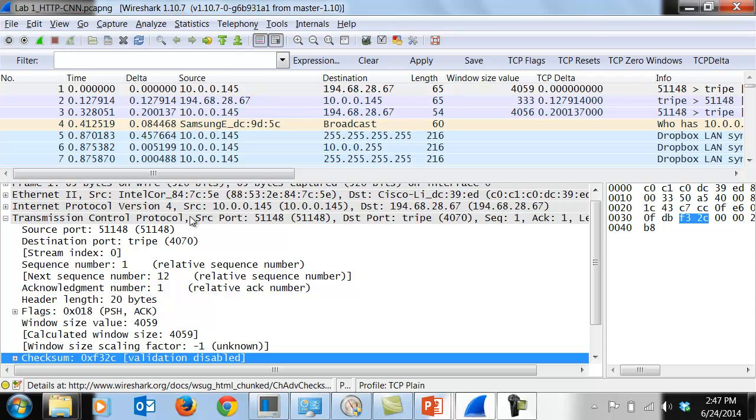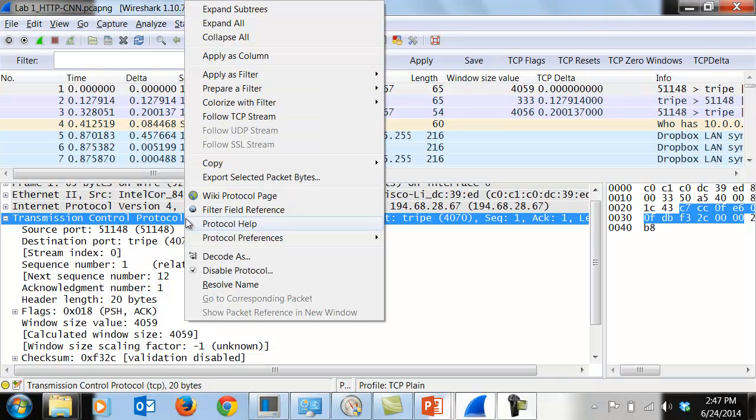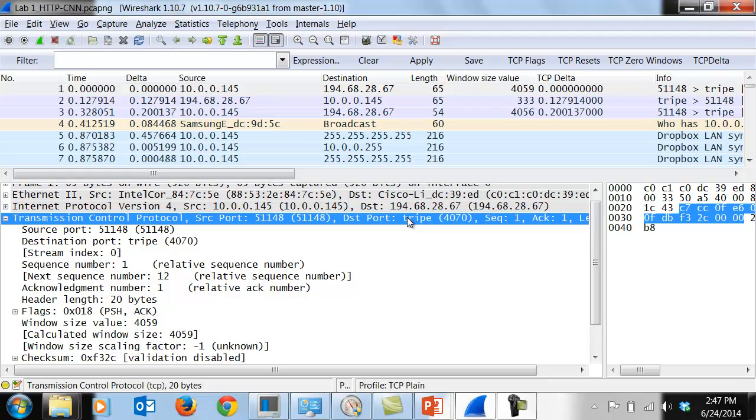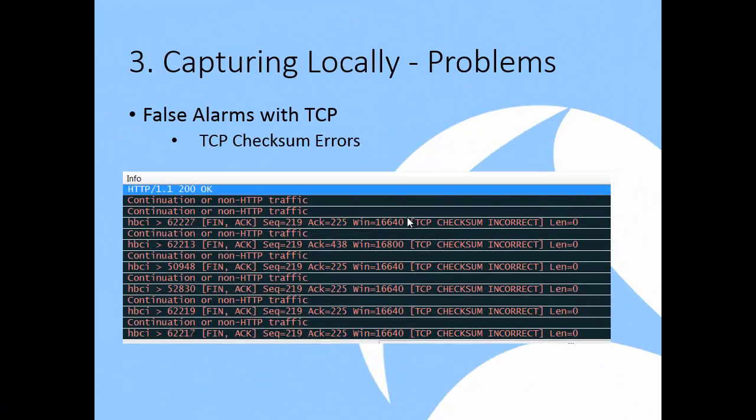If we come up to the TCP header and right click, this is where we can get to our protocol preferences for TCP. Here under protocol preferences in my Wireshark, I've decided to validate the TCP checksum if possible, or don't validate that checksum. Me personally, I choose not to validate that checksum. The reason why is that if I choose to validate it and I'm capturing locally on my system, I'm going to see a screen that looks like this. Wireshark is going to have all these problems, these flags, these TCP errors that come up in the packet trace, and they're flagging an event, a problem.